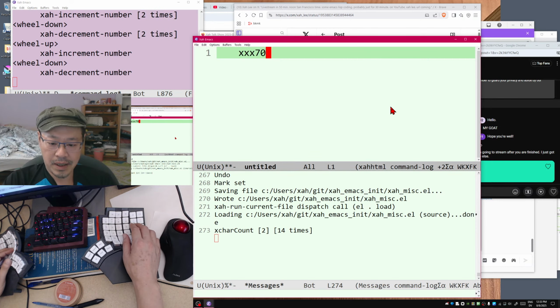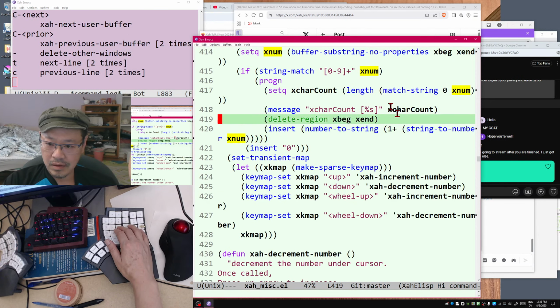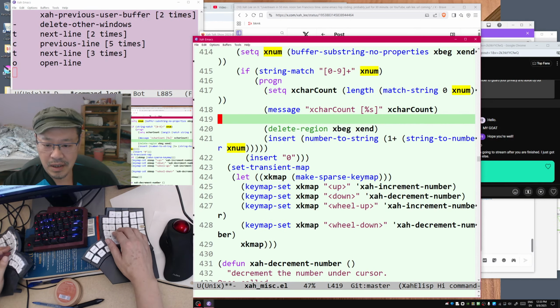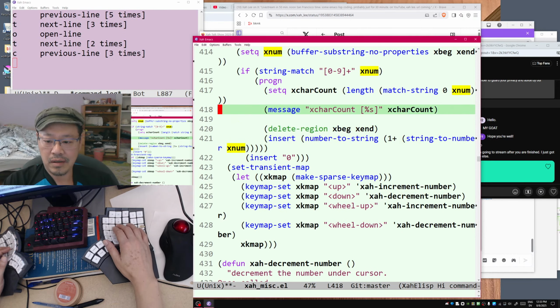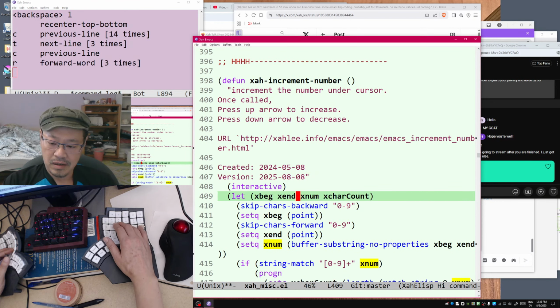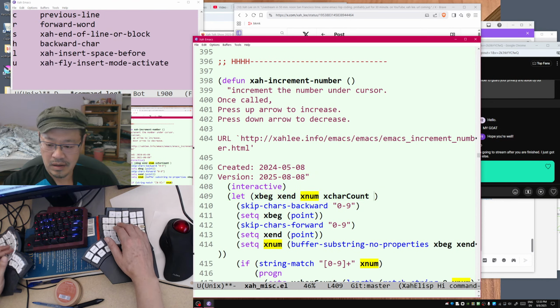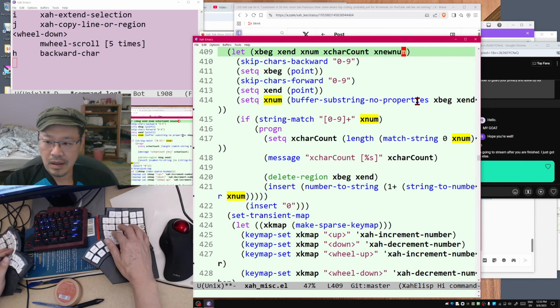Okay, so let's go back to the code. This is beginning to become boring, char count. Don't worry about many edge cases. Let's just finish this for the simple case. So after increment, then you need to say a new number, x new num. Something like new num.